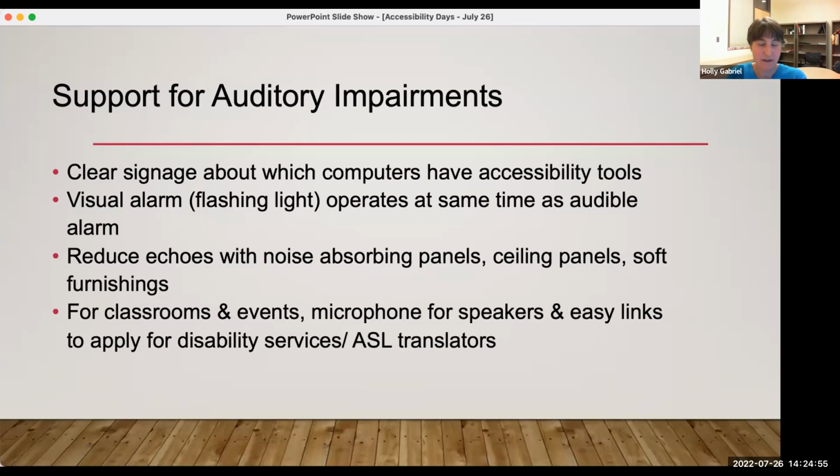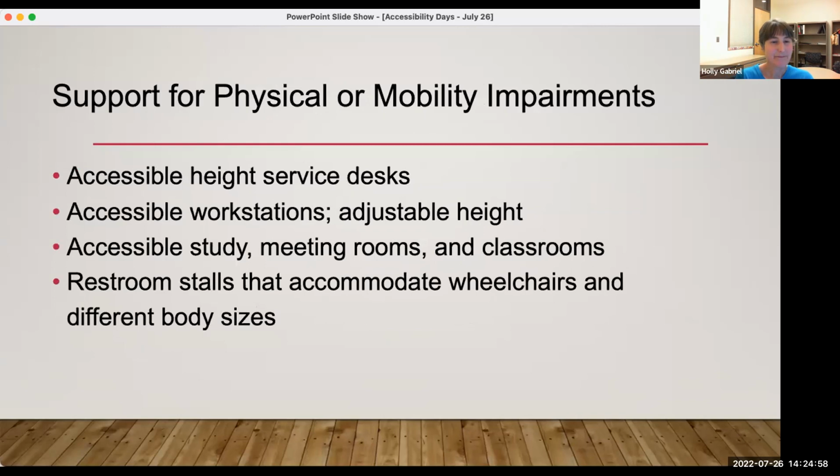Thank you. Next slide, please. All right, support for physical or mobility impairments: the adjustable height service desks. Hopefully all of you have a low service desk as well for patrons who are using wheelchairs. Accessible workstations with adjustable heights, accessible study rooms, meeting rooms, and classrooms, and then restroom stalls that accommodate wheelchairs and different body sizes. Next slide, please.